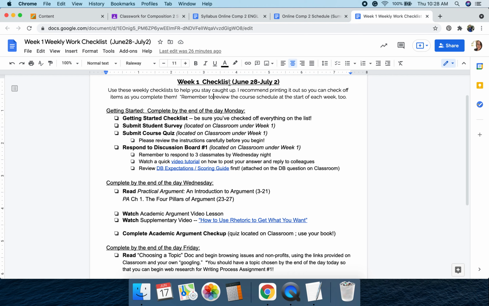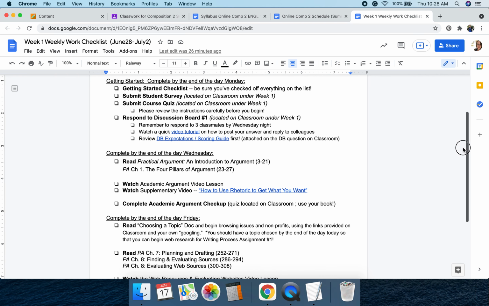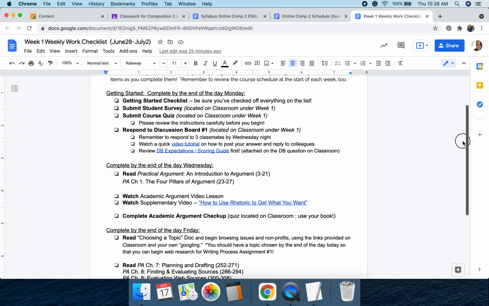It'll say week 1, week 2, and have the dates. And then it will be divided by what you need to turn in on Wednesday and Friday. Now this is the introductory week, so you have extra stuff to do on Monday. This is a pretty crowded checklist. As we move throughout the course, they'll look a little less dense than this because week 1 has some extra stuff to do to make sure you're ready for the course.